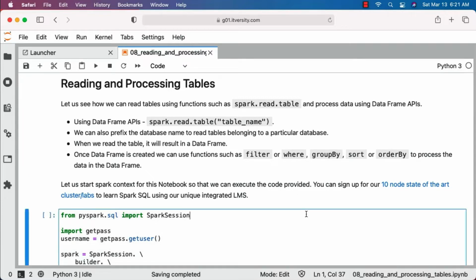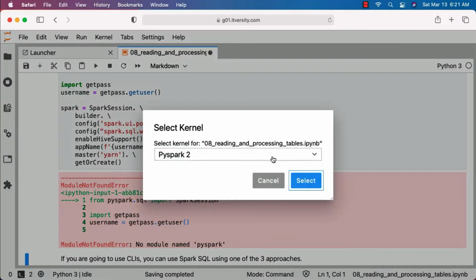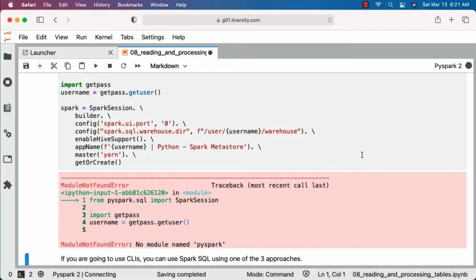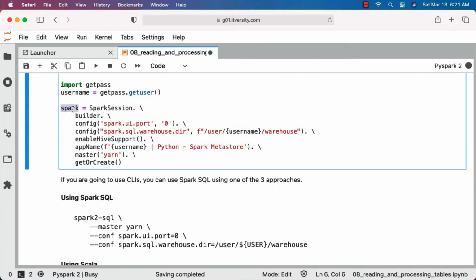For that, first I'm creating a Spark session object by name spark. In this case, the kernel is not PySpark, that's why it is failing. I have to choose PySpark 2 or PySpark 3. Let me choose PySpark 2 here. Let me run this. It will take care of starting the Spark session and it will be assigned to a variable called spark. Spark is of type Spark session, which will maintain the context of this session.